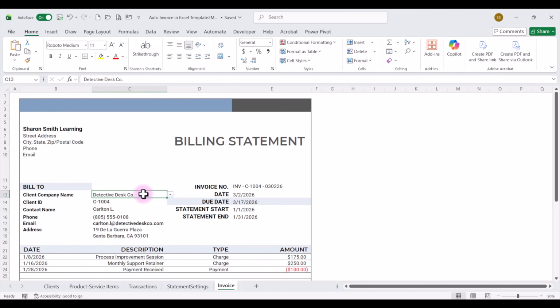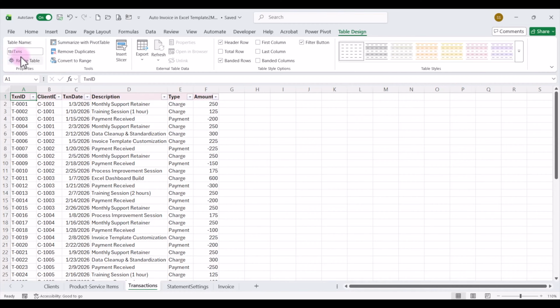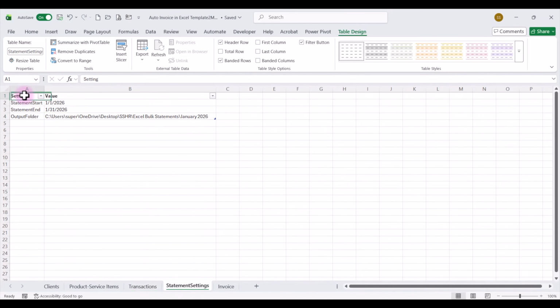One of the things that I've added to this template is a transactions table. So I have a sheet here called transactions. And if I go up to table design, I named this as a transactions table, TBL, TXNS for abbreviated. And we're going to use this to key in all the transactions for any given client. So anytime there's a charge for a service or a product or a payment, we can track that on this transactions sheet.